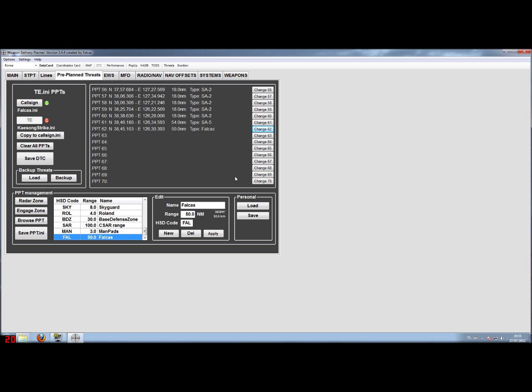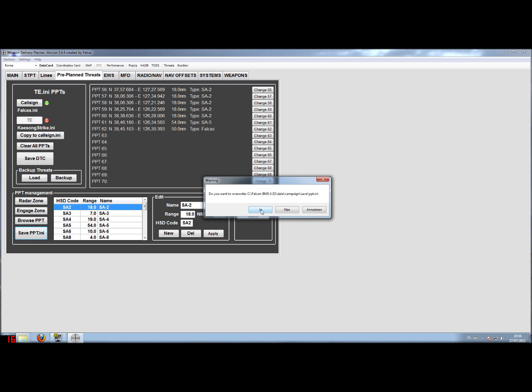If you want to make a very personalized file, you can just save this file which actually will save this list, and if you want to load the same type of file, you can also quickly load here. That's for personal lists or backup lists, whatever you like. Deleting a file like that is very simple. Just select the line you want to delete, and of course don't forget to save the ppt.ini.